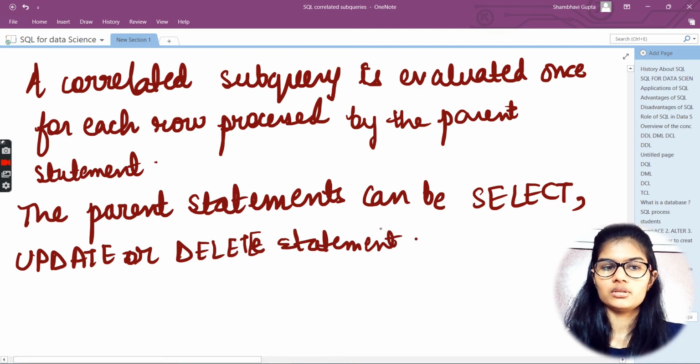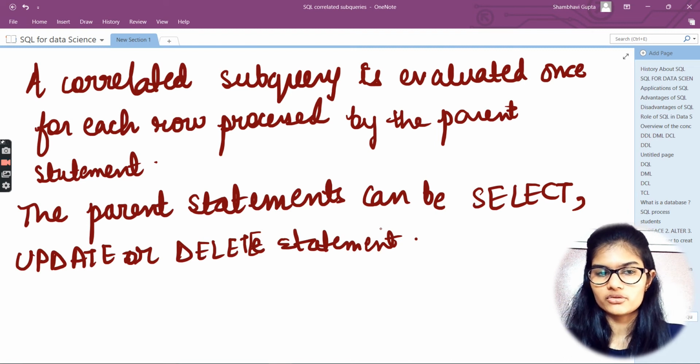So the parent statement that I was referring to in the definition when I told you about a correlated subquery, how it is evaluated and everything. In that case, you use this particular word, the parent statement, right? So the parent statements can be select, update, or even delete as well. There's no issue in doing that.